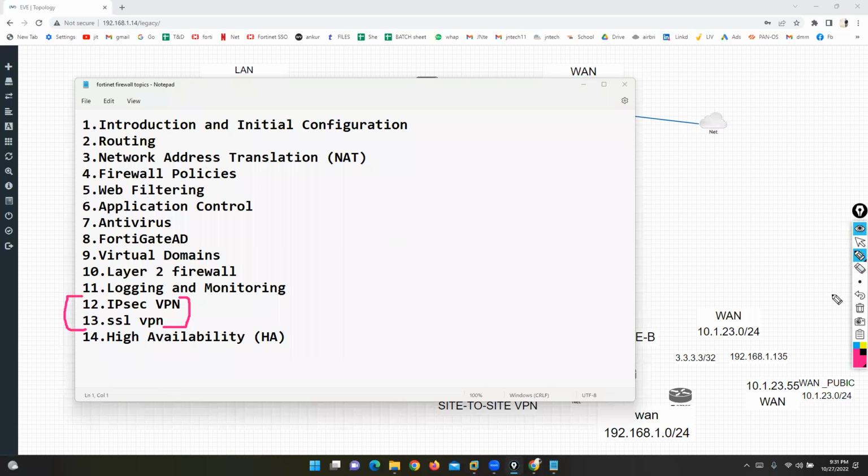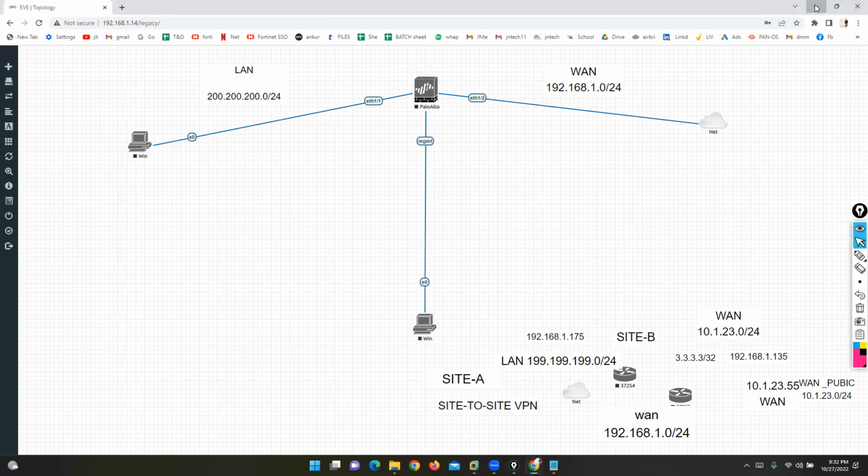So the topics to discuss are high availability, virtual domain, FortiGate AD, and logging and monitoring. These four topics we need to discuss. So let's start our discussion. First, let's start with high availability today. Okay, the failover concept. Let's talk about high availability.